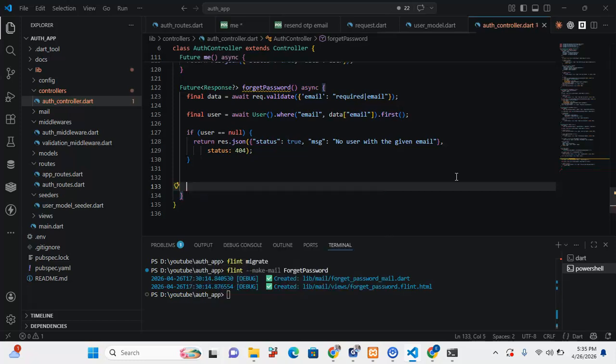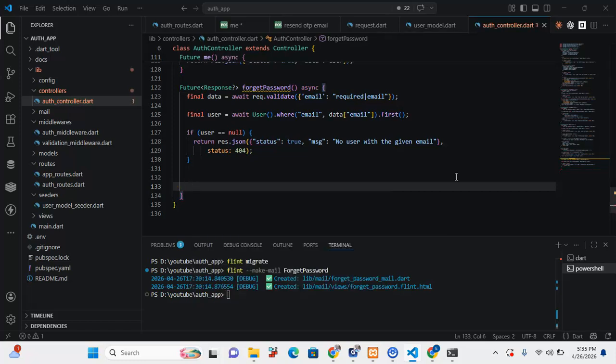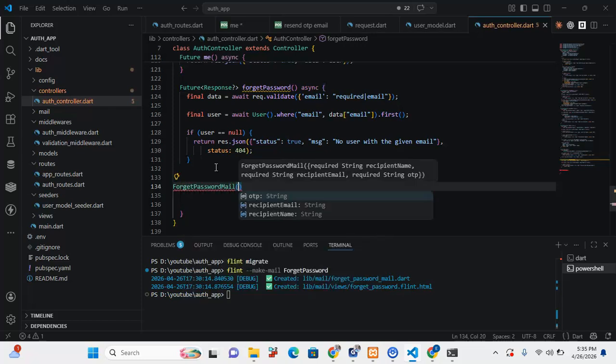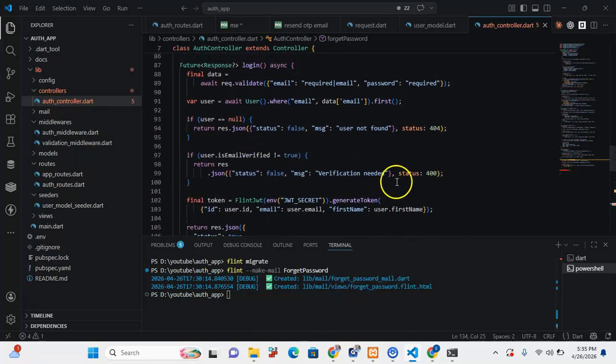Then if it exists, what we want to do is to send an email to the user and tell them, okay, verification email has been successful. So if it's not stopped here, it's going to show that it exists. It's just going to go like this and say forget password mail like this. So the first thing you need is OTP. Now we are going to use the same OTP that we have here.